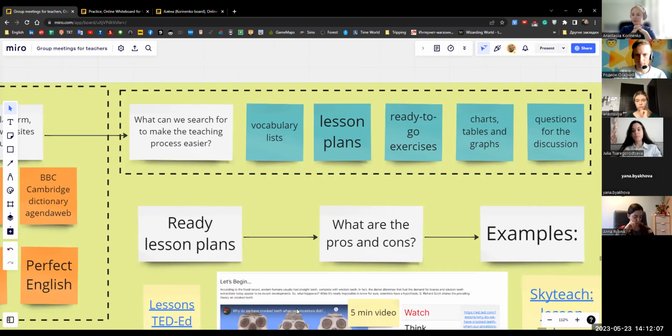Saves time. Really, that is crucial because time nowadays is very important. Yeah. And especially ready-to-go exercises after listening or pre-listening tasks with vocabulary, with grammar. They really save us a lot of time. So we don't need to create these tasks by ourselves, right?